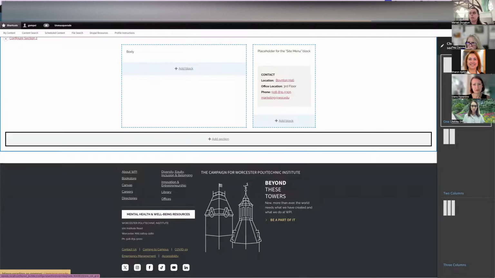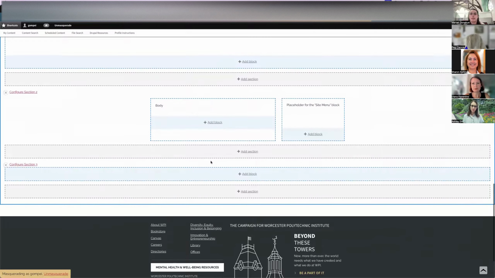Let's start with one column. This is if you want just one column of content that's going to stay straight down. So we have a few options for the width. Contained is going to be how it looks here, or you can do full width. So let's see how full width looks. And then I'm going to click add section. And you can see that that expands for the entire width of my screen.